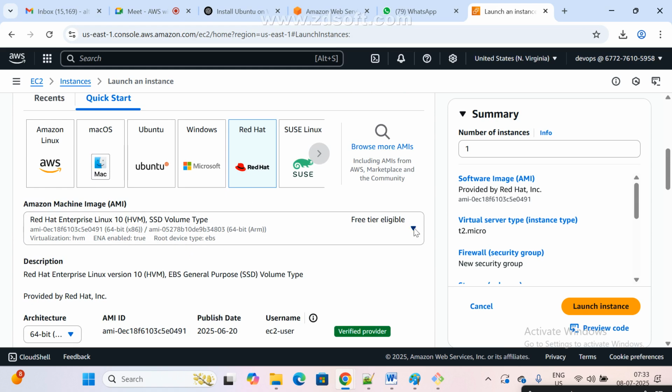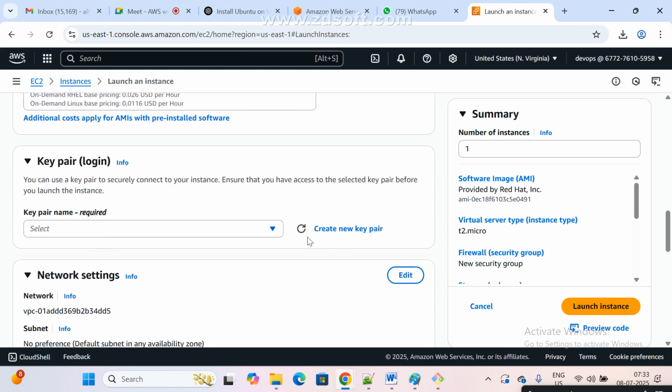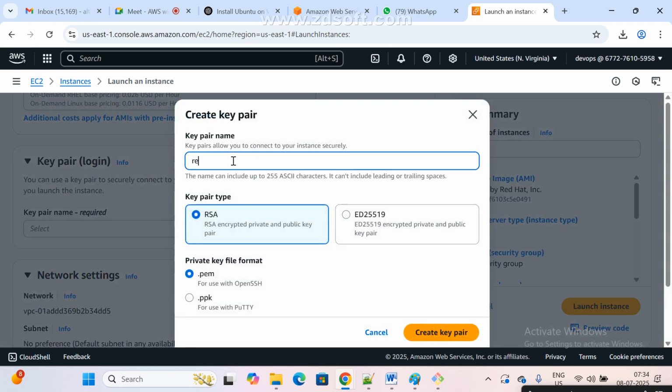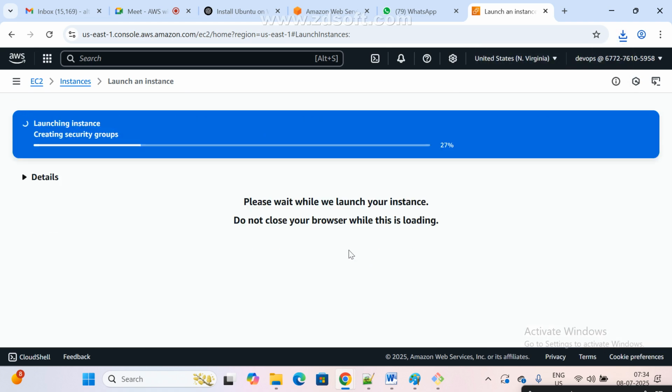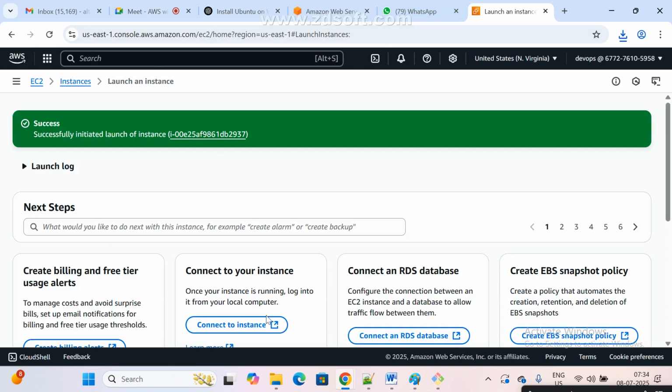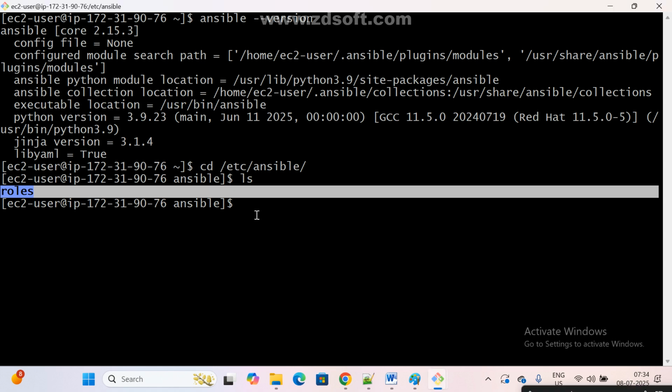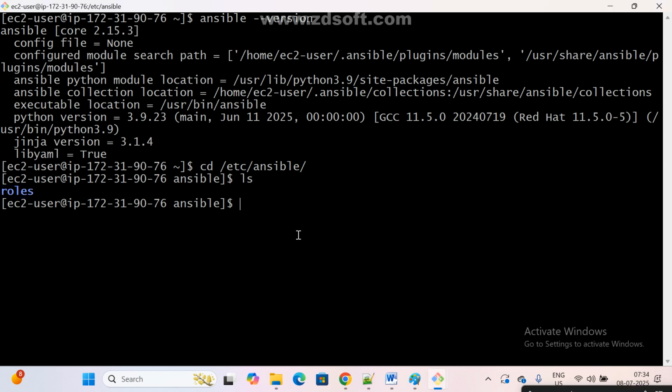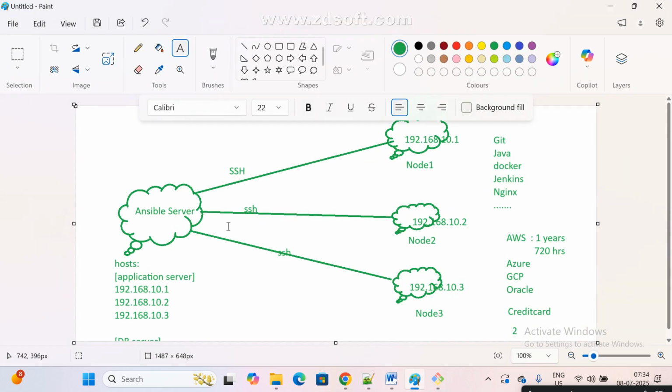This is Red Hat. This is also free tier. No problem. I'm just using it, so keep it. Leave that thing. That's it. Okay, now come to our side. Now my server is connected. Ansible is also installed. Now how to check whether the two machines are connected or not? I want to check this machine is connected to this machine or not. There is one command, right? Common command.